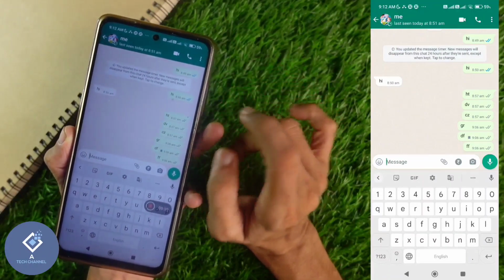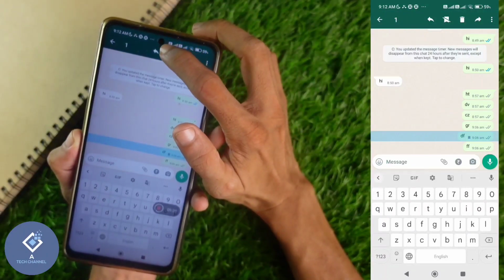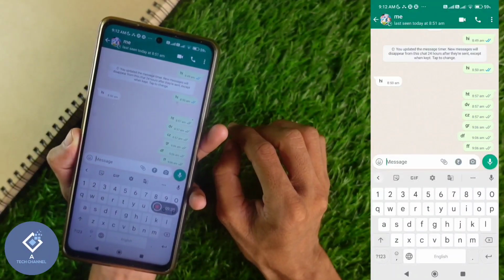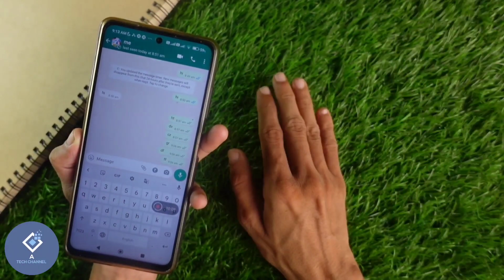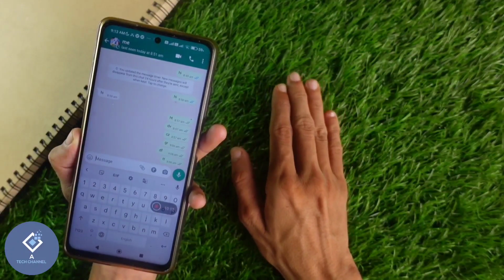And if you want to remove it from keep, what you need to do is long press on this message and again click on that keep option. When you are clicking on that, you can see the OK option. Click on OK. Now that message will be removed from the keep option. So this way you can keep some messages in WhatsApp even after enabling disappearing messages.